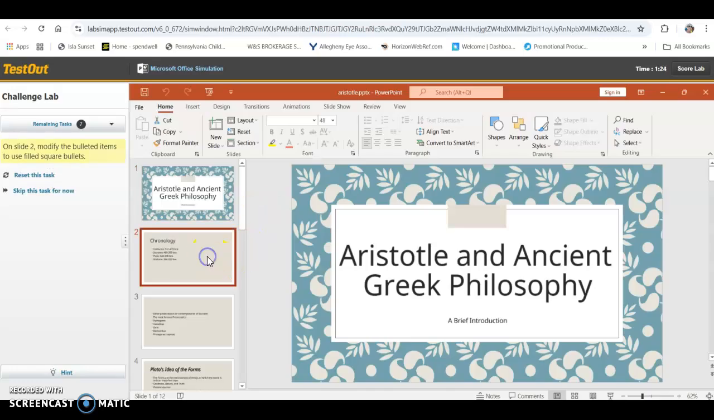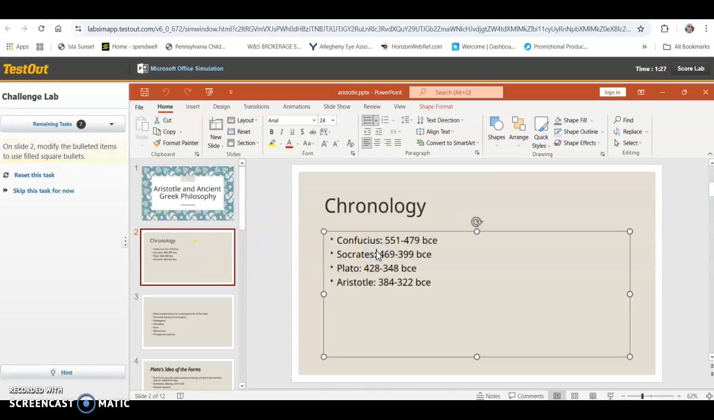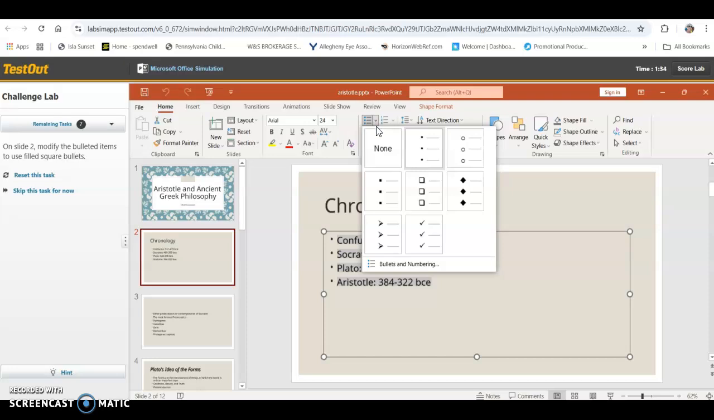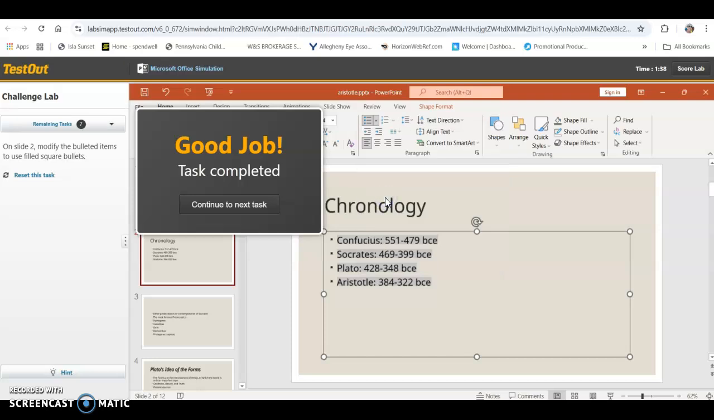Slide 2, we're modifying the bulleted items list. So I'm going to select all, doing Control A. I'm coming up to my bulleted items list, and we want the filled squares, which is the one right there.